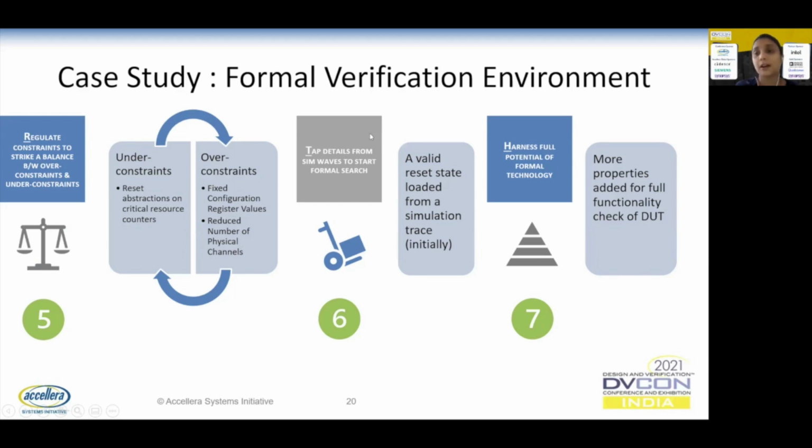for reproducing the bug. Also, as step 6, we actually loaded our valid reset state from a simulation trace to expedite our initial efforts. Once our environment was stable, we removed this dependency and allowed a broader reset state by doing reset modeling using assumptions. As the last step of our approach, we harness the full potential of formal technology by adding more properties for full functionality check of the design. Also, we relaxed a lot of over constraints and allowed more configuration register values.